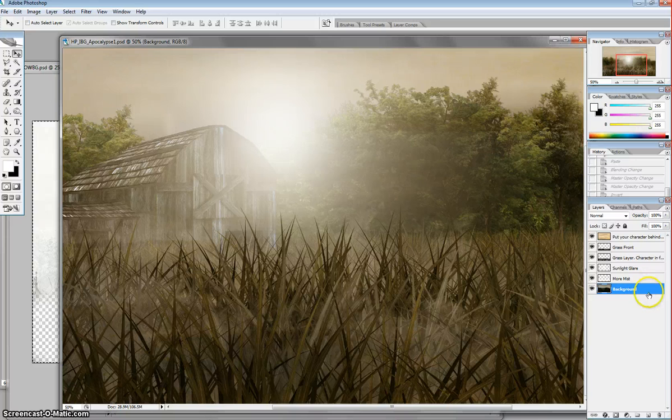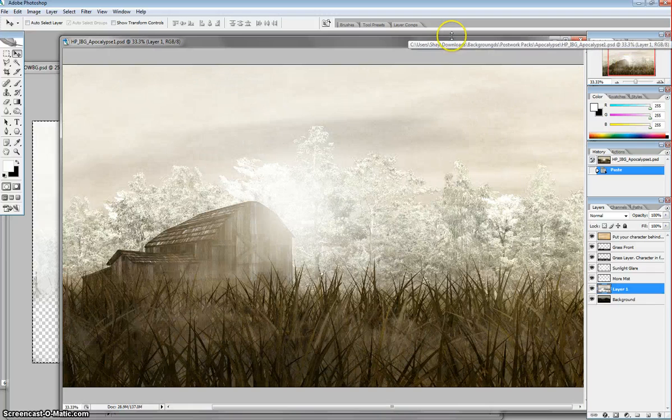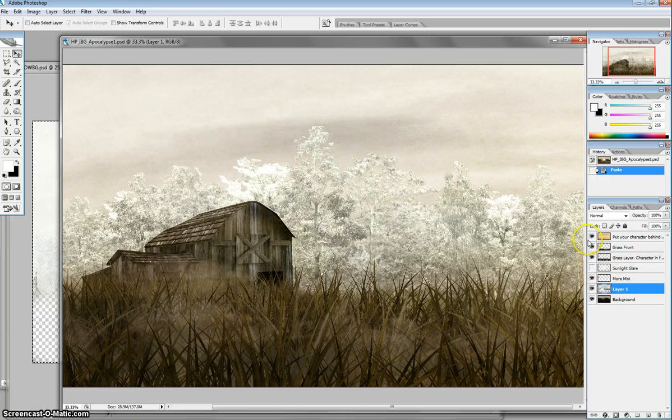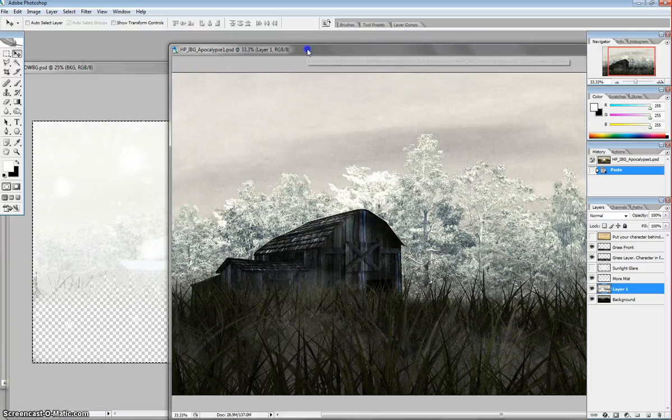You want to make sure that you have your background layer selected on the main Apocalypse background scene. So I've got it selected, and I'm going to press Control V on my keyboard. This will import this background exactly where it needs to be, and I recommend turning off the sunlight glare and this yellow hue right here for right now. It'll make this a little bit easier. So we've got this pasted in there.